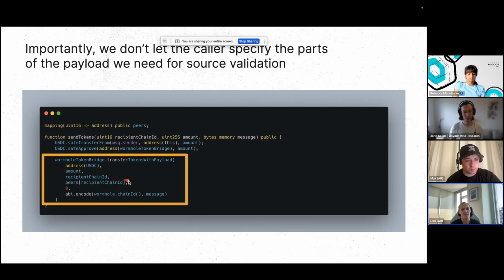And here we have the same peer lookup. On every chain your application is deployed to, you'll have this peer mapping that maps to every peer on all your other chains that you care about. So here we grab the peer of the recipient chain, so that's the destination address on that chain. The nonce, I believe, and then that's the nonce, right, Max?